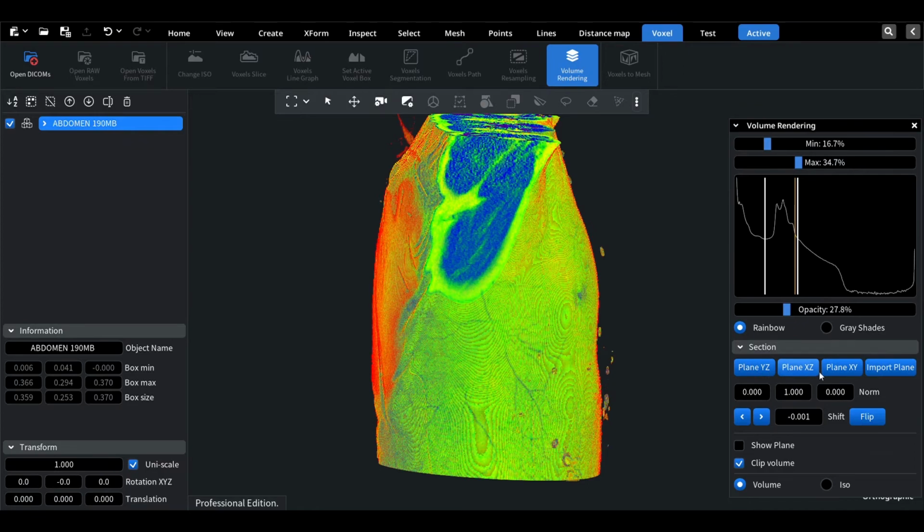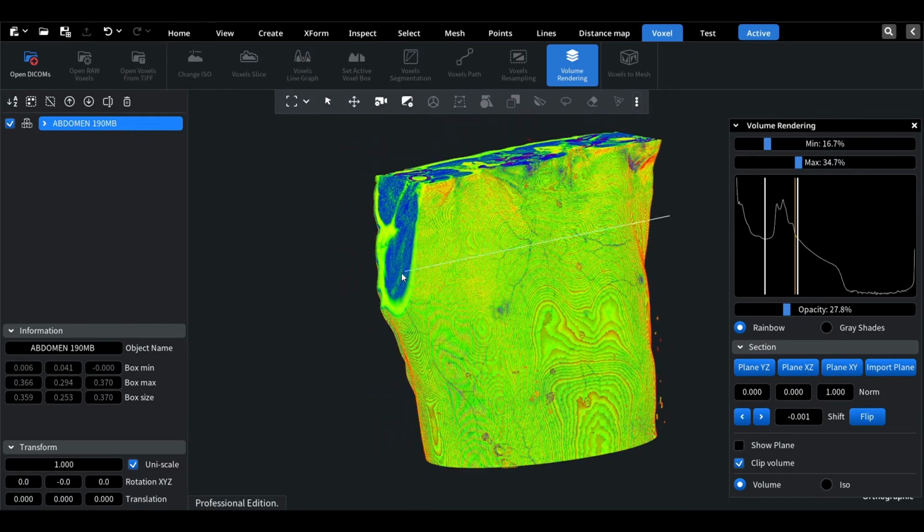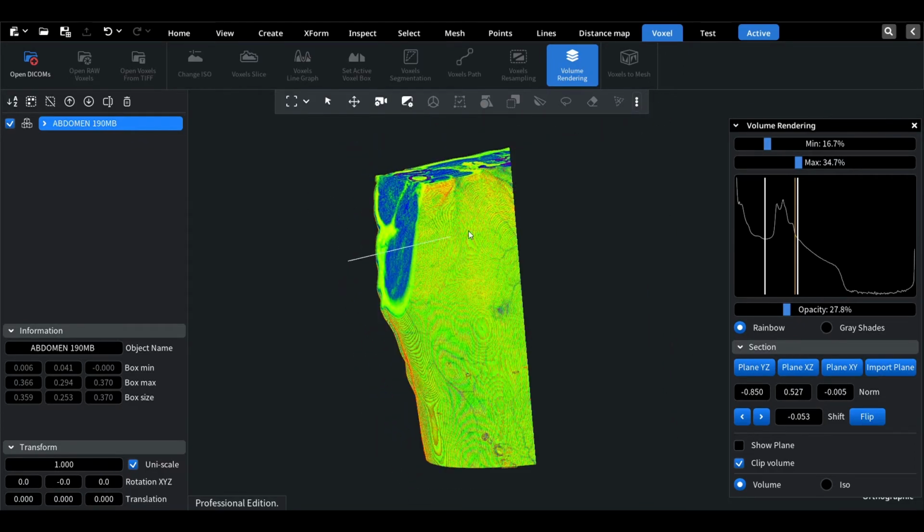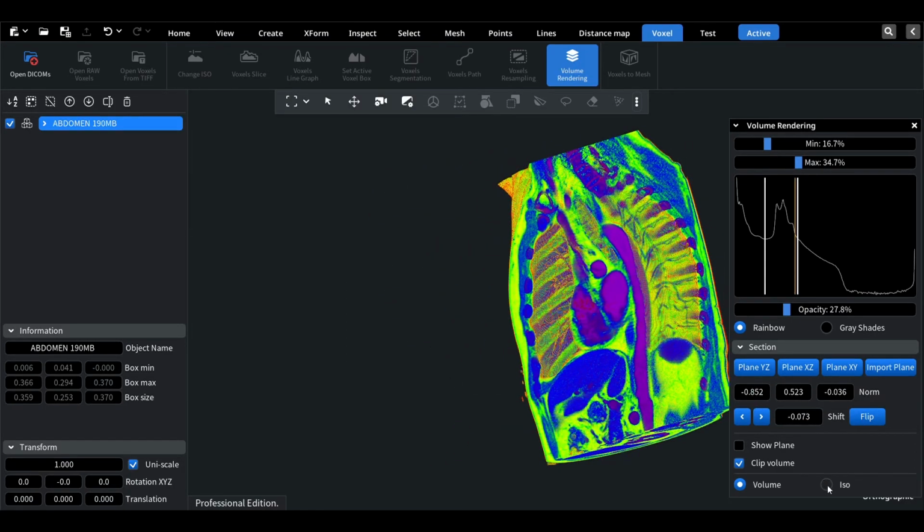In addition, we can cut an object along all planes, as well as switch to isolines mode.